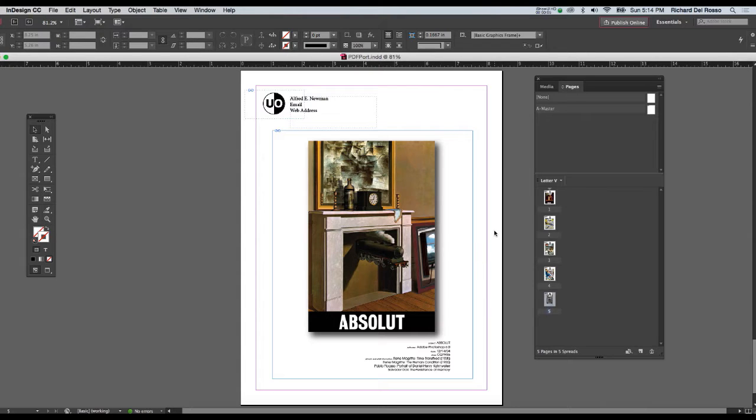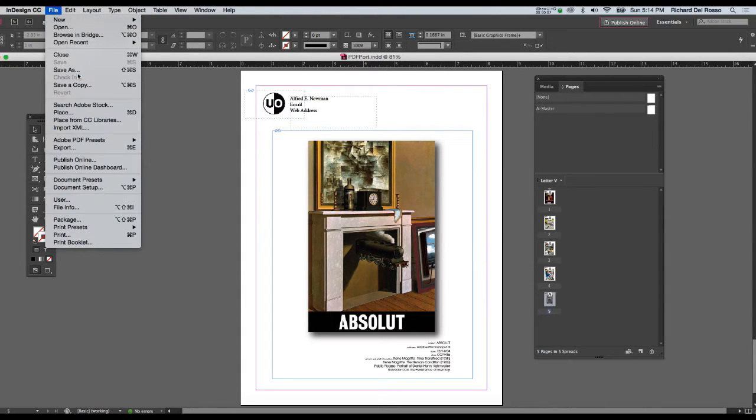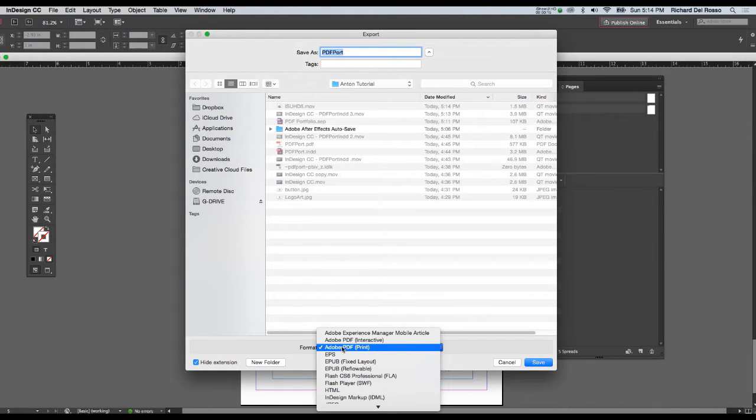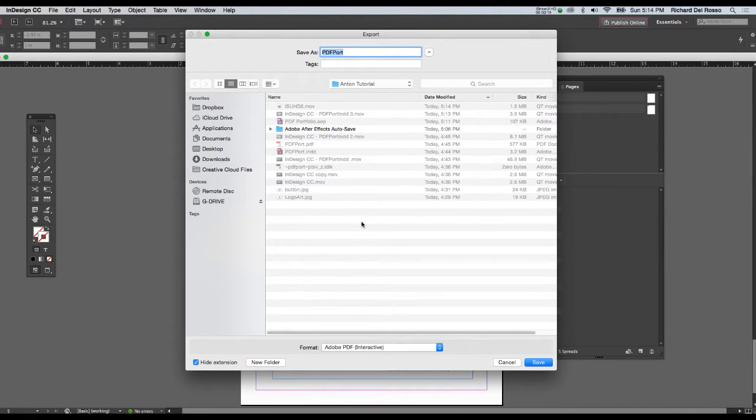Now it's just a matter of exporting. So I'm going to go to File, and I'm going to go to Export. And I'm going to go down, and I'm going to choose Interactive. And I'm doing that because I know it's going to compress it as an RGB. It's going to be a very small file size. And that's exactly what we want to be able to email and put on websites for people to access.